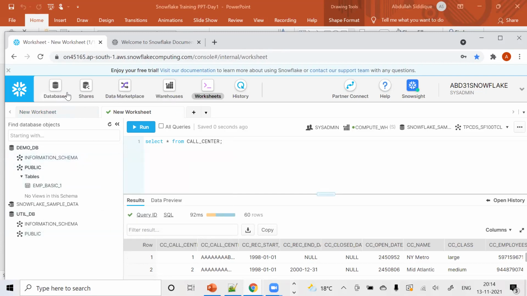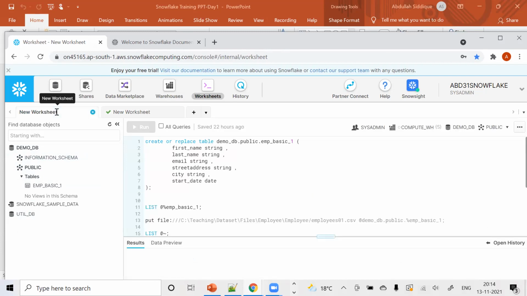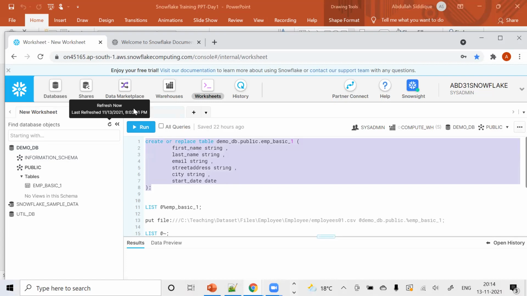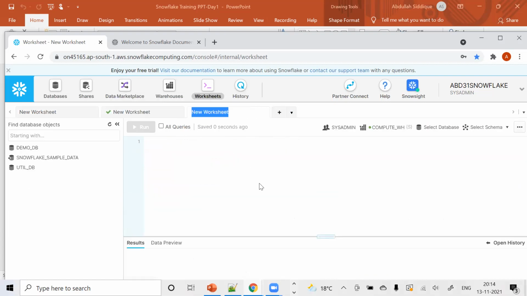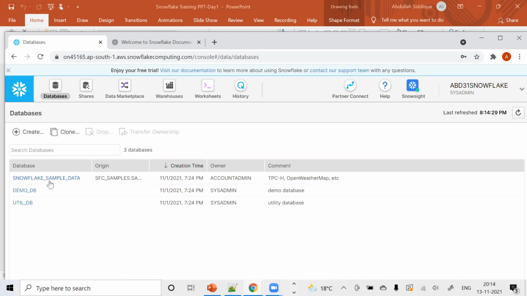Then each worksheet that you open is a separate session. This is one session. Okay. This is another session. And if you want to open another worksheet, that will be your other session. Okay. Let me go to databases. So these are the default created databases.